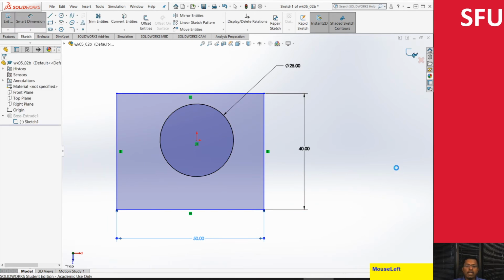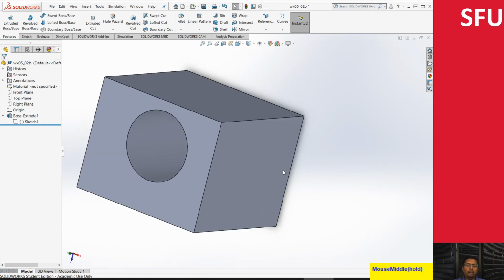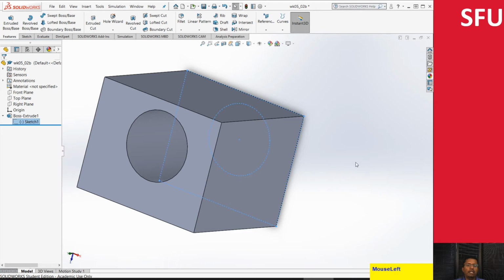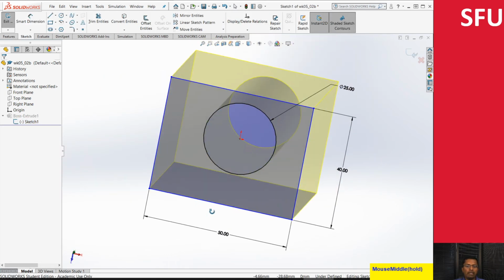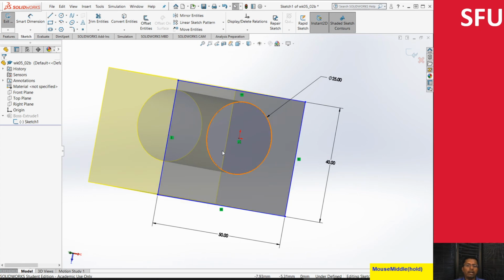So we'll exit the sketch and then see how it looks. Notice that it recognized an envelope and a circular feature in the middle, and assumed that is going to be a hole, which is good, exactly what we need. The only thing is I don't quite have it set the way I want it. The hole isn't right in the middle.